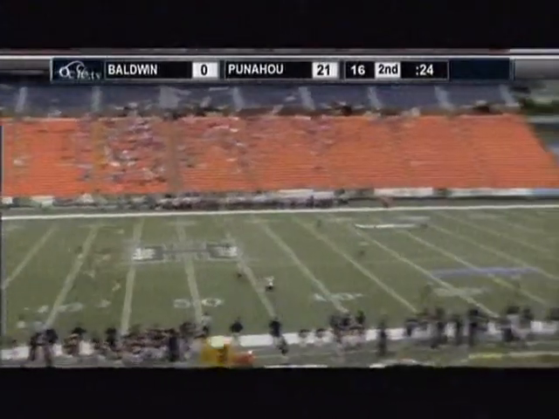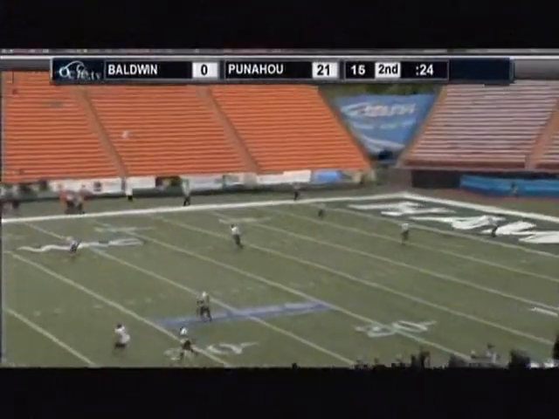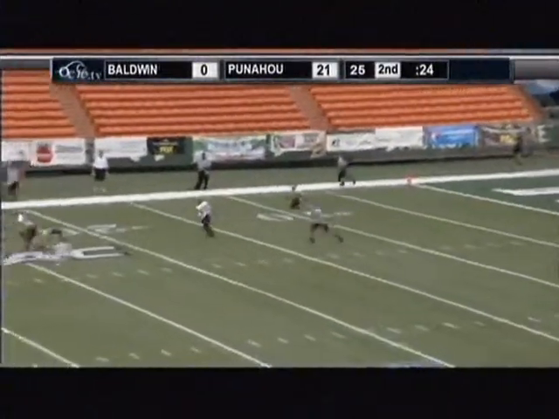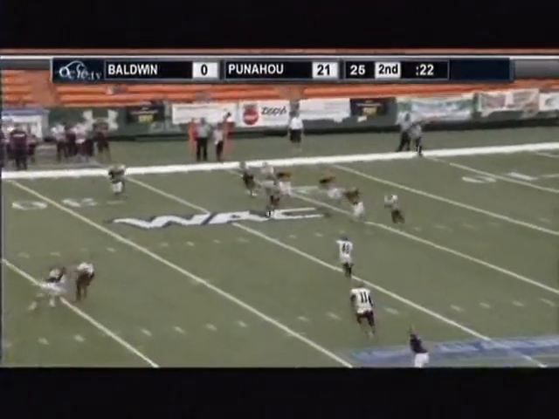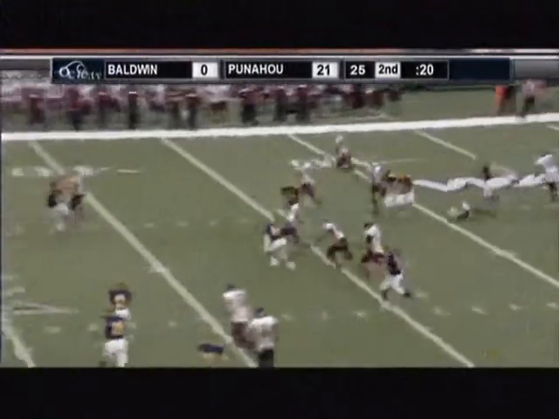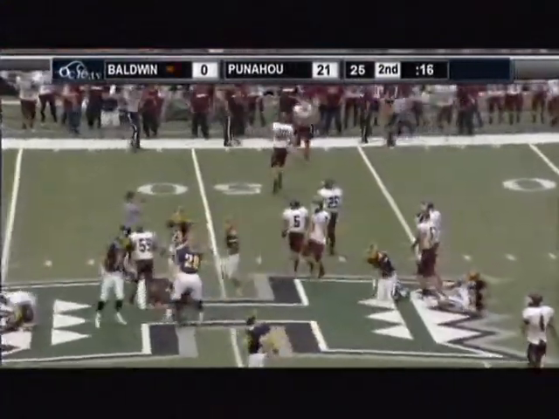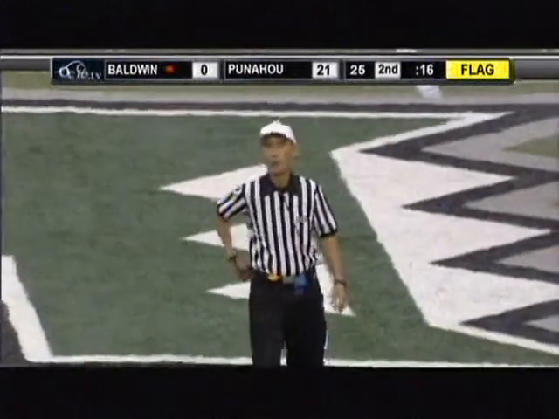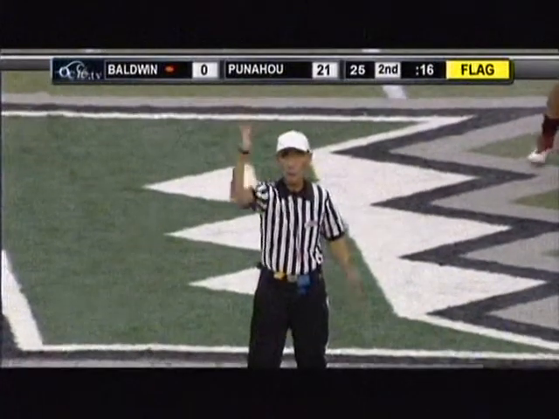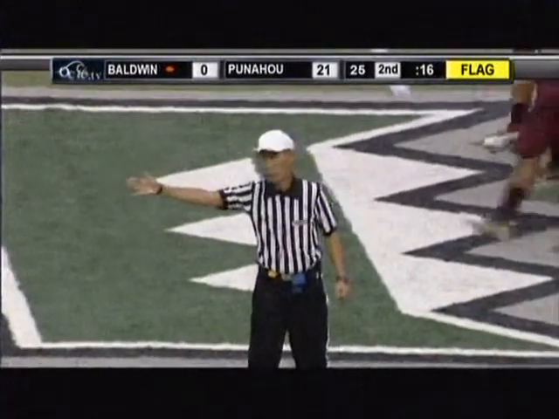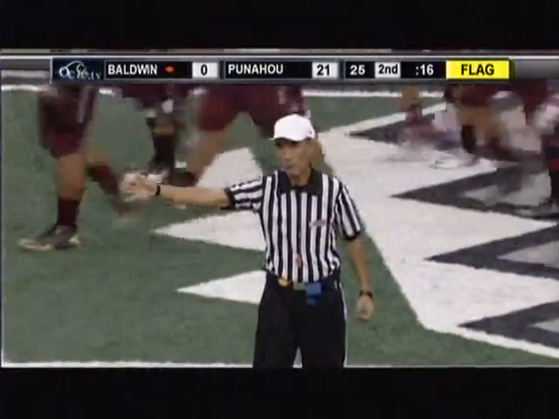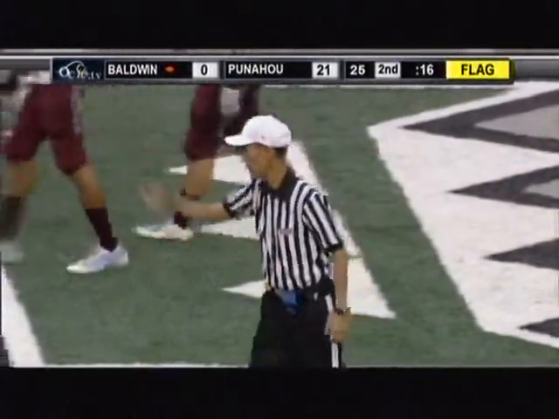Play number 12, this is one of my favorite plays because there's so much going on after the play and it would really take a coordinated effort by the officials to figure it out. But the runner's down at the 45 and then we got a lot of action that goes on and then the referee makes this announcement. After the play was over, personal foul, Punahou, 15-yard penalty, first down.